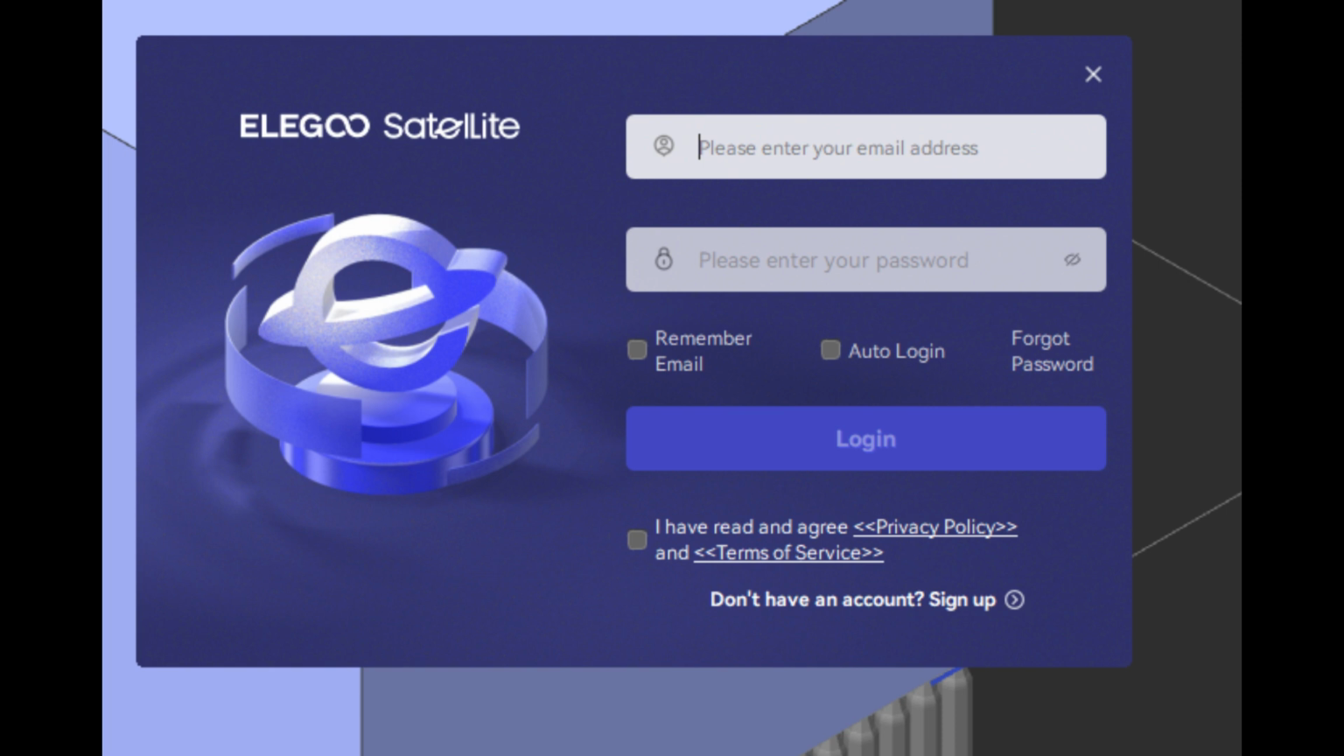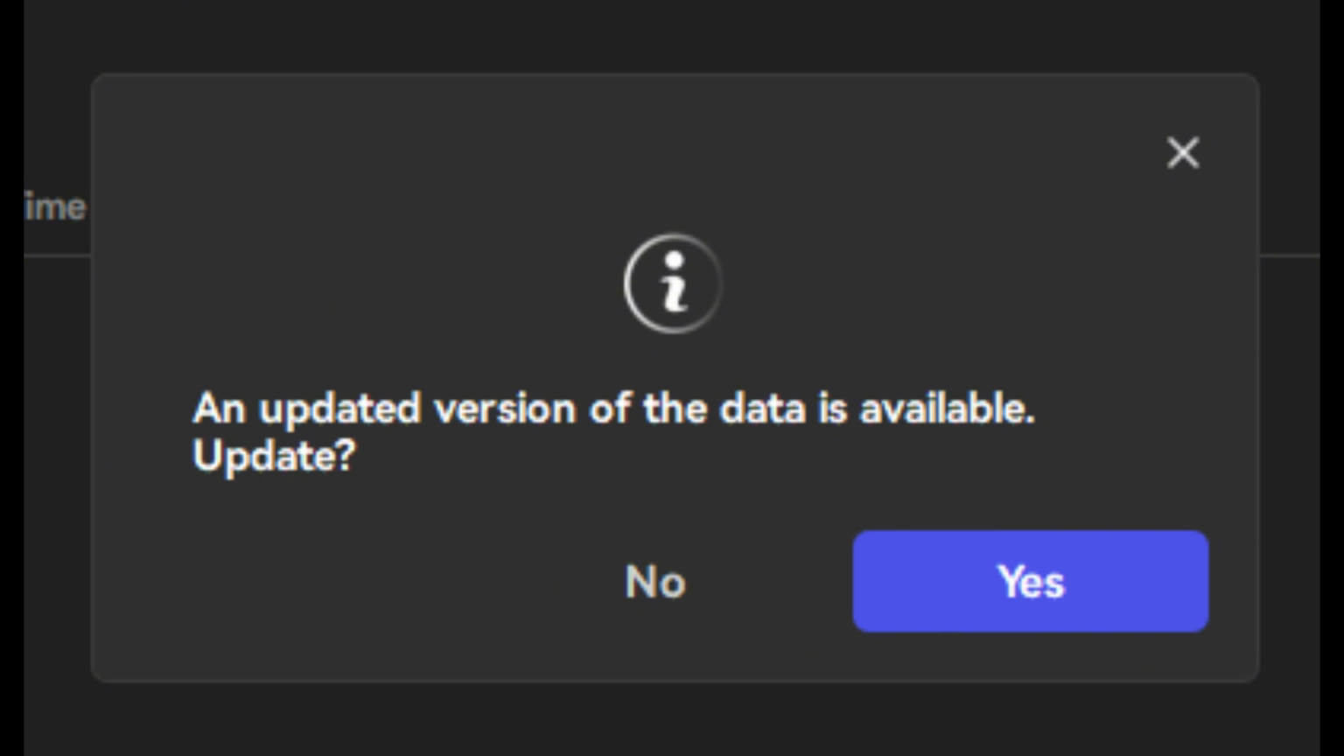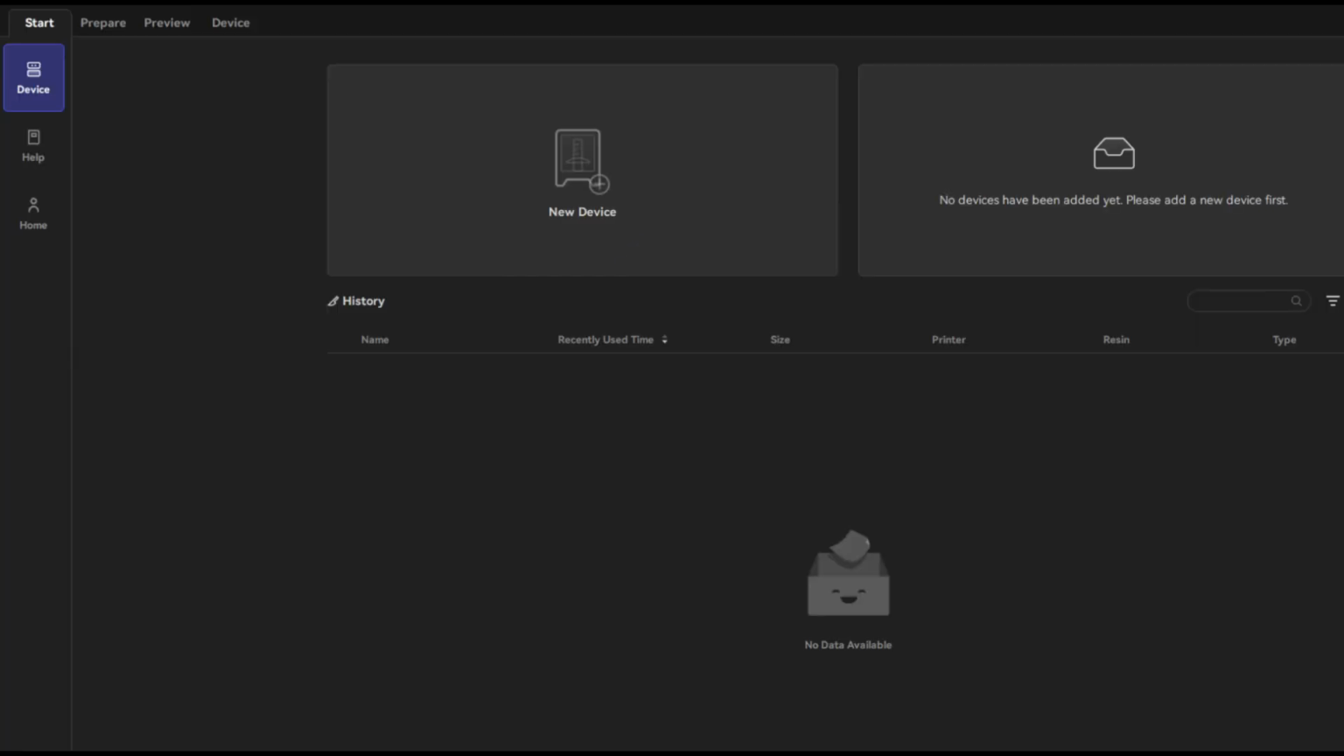That was a nice, quick, dirty look at what's coming. If you don't have an Elegoo account, go ahead and sign up for one, register for one. If you do, click the login and log into it. And if there are any updates, please make sure you do the updates. I have found that their updates so far have been very beneficial.